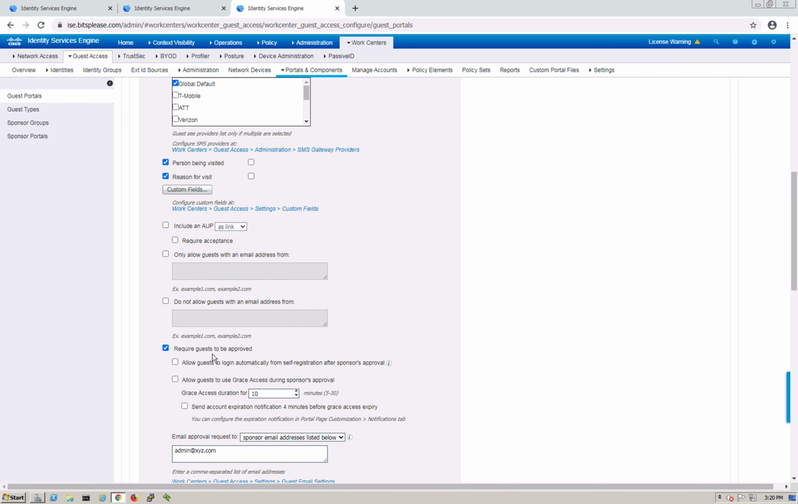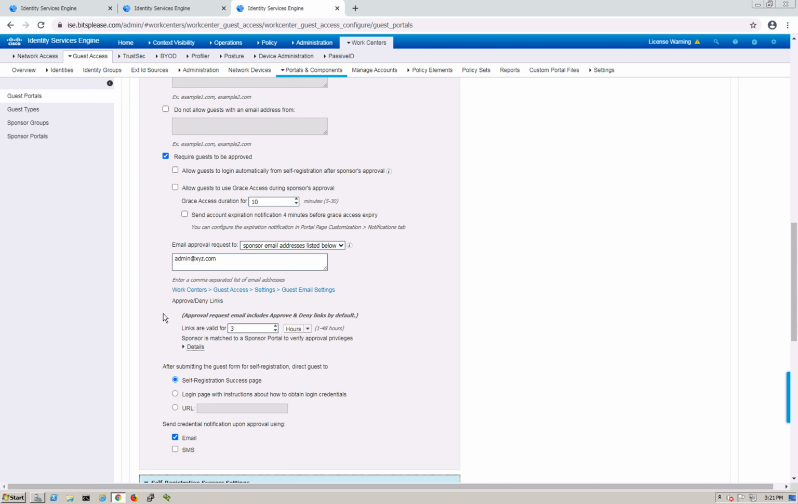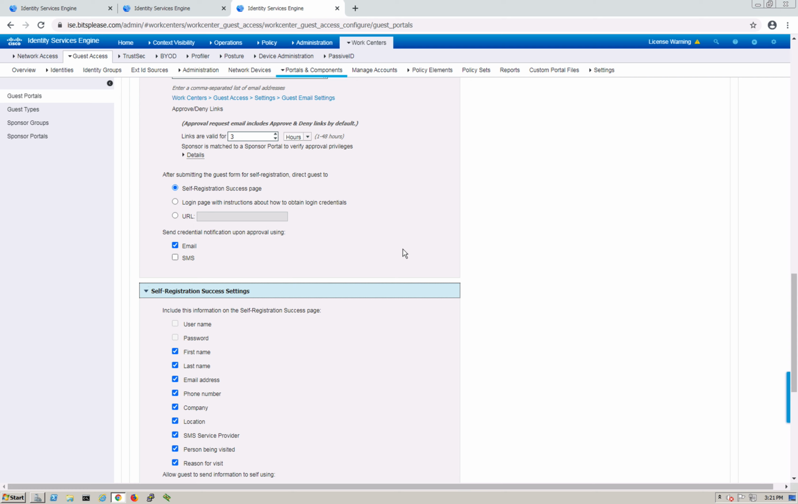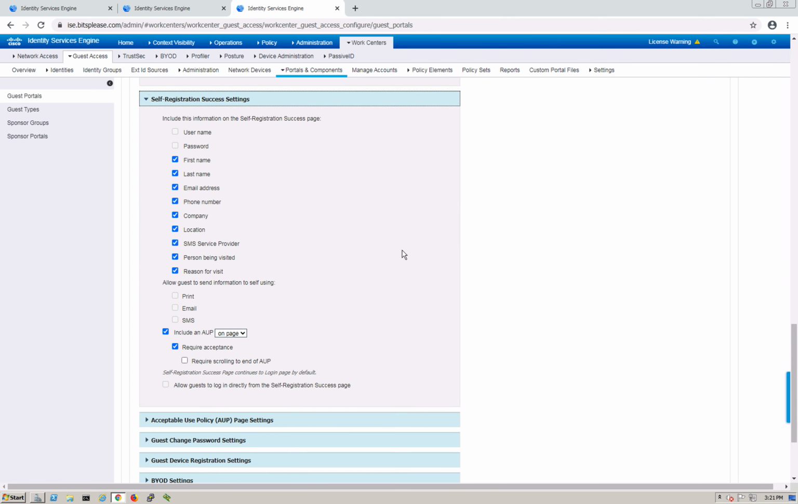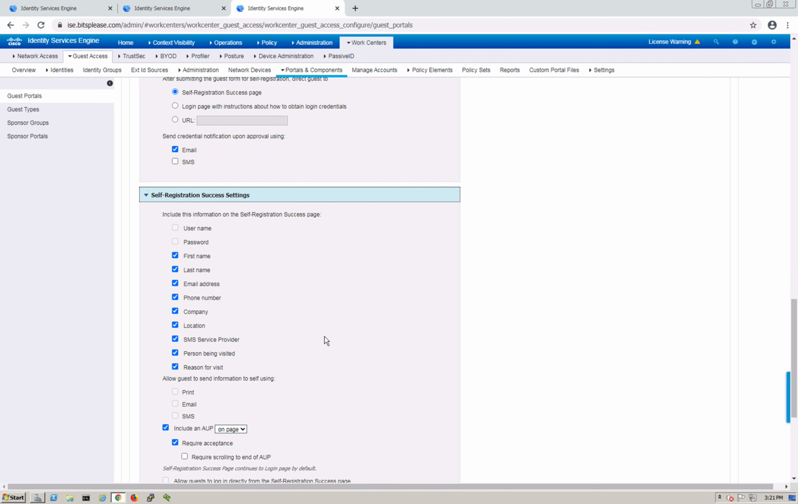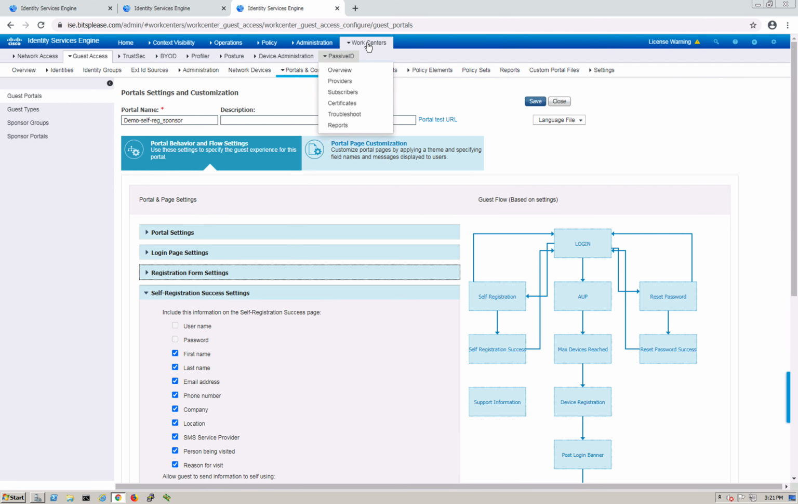You can see you want to require guests to be approved, right? So that's important, and you need to put in an email address as well, because the notification will basically be sent to the sponsor. But since we really don't have an SMTP server, I put in some random stuff, so that's fine. Other than that, there's nothing changed in the configuration from the previous video. It's almost the same. I've added the AUP over here, but yeah, this is pretty much it, right? And obviously you have the customization feature to play around.